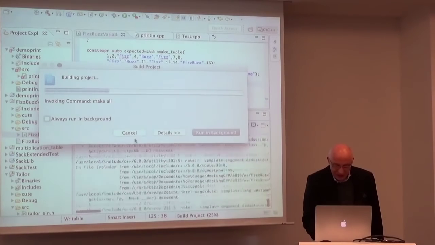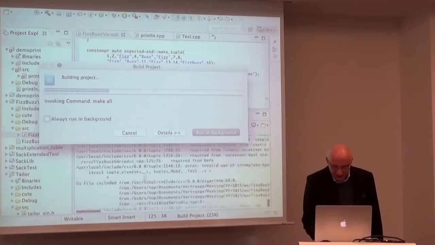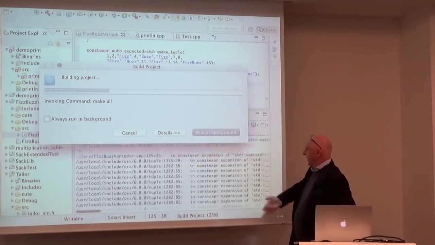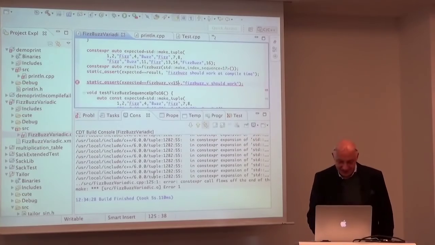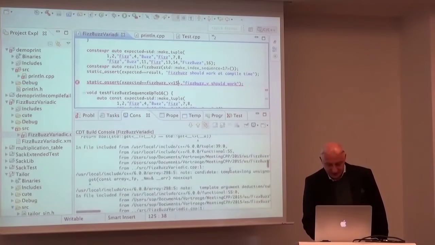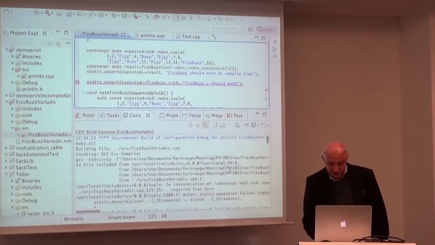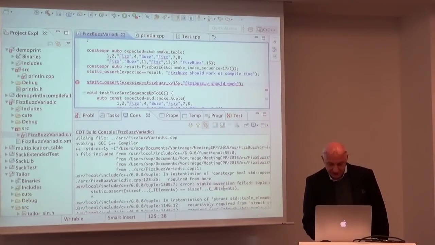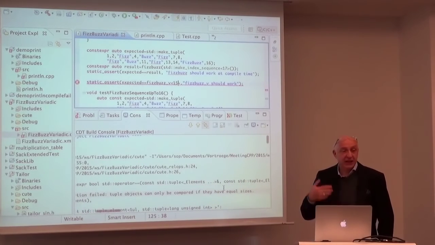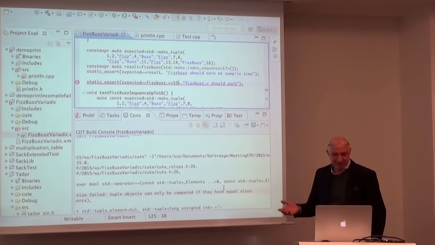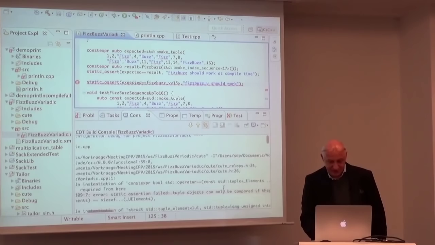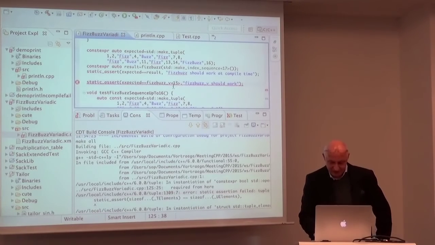And now the compile error gets a little bit more interesting, and a bit more interesting, and a bit more interesting, and now it's done. You see a lot about the tuple's implementation in the back because of the recursive version of the tuple, and the static assertion failed: tuple objects can only be compared if they have equal size. At least the compiler has a quite decent error message in the beginning. So let's fix that again.